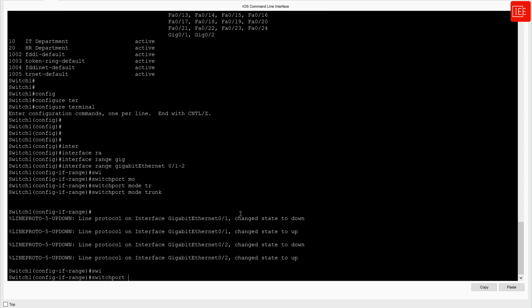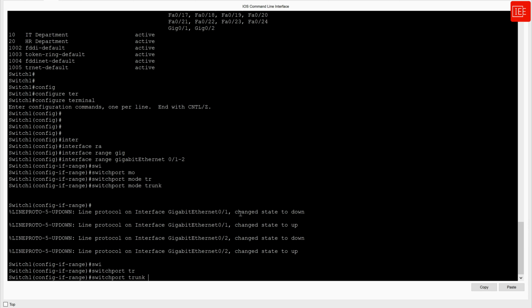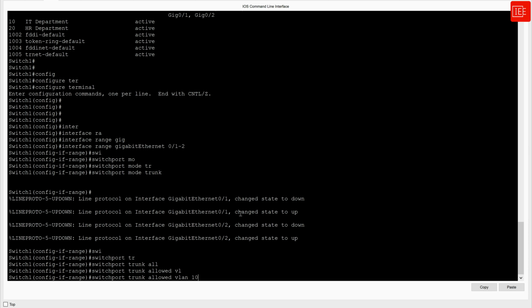So I would say switchport trunk allowed vlan 10. And then if you want to add more VLANs, you can just add a comma and just add 20. And then if you want to add more, you can add another comma and then add 30, and so on and so forth. But based on this tutorial and this lab, we're only configuring two VLANs, and these are 10 and 20. So I'm going to hit enter.